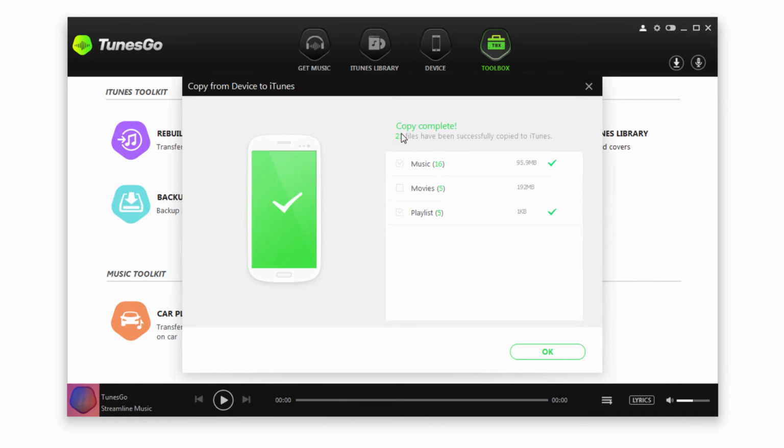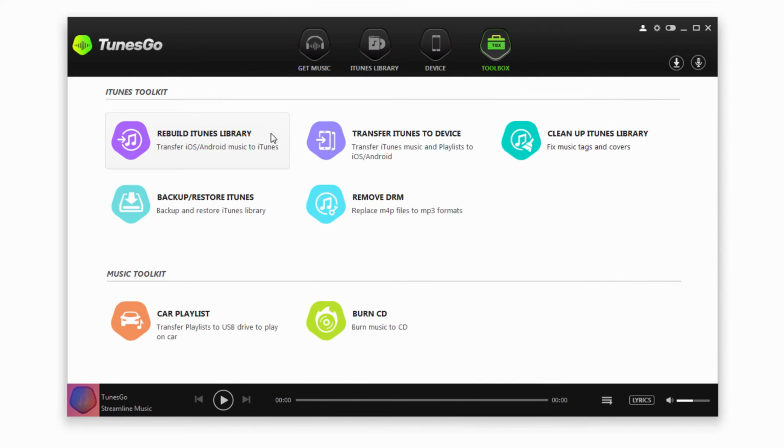And once that is complete, it's going to go ahead and tell us all of those files have been successfully copied to iTunes, and now we've successfully rebuilt our iTunes library with some media from our iOS or Android device.